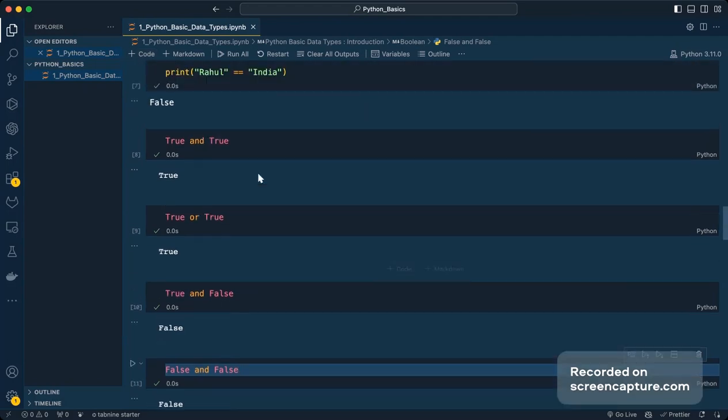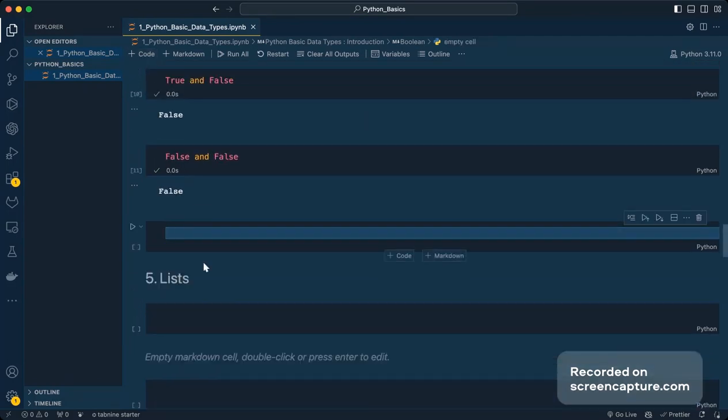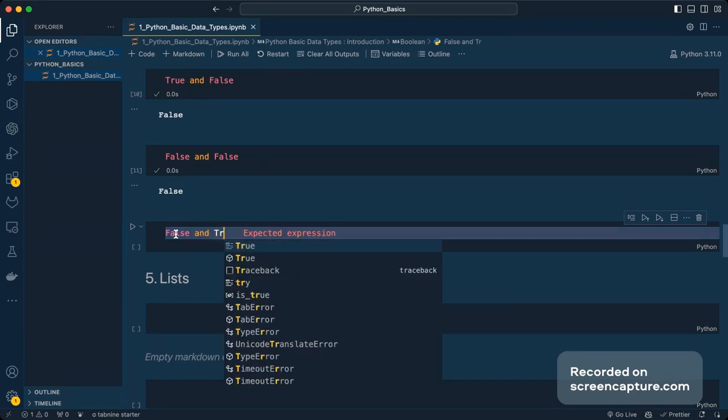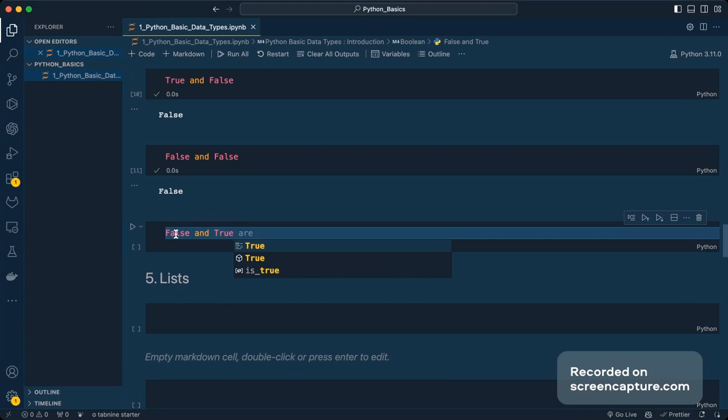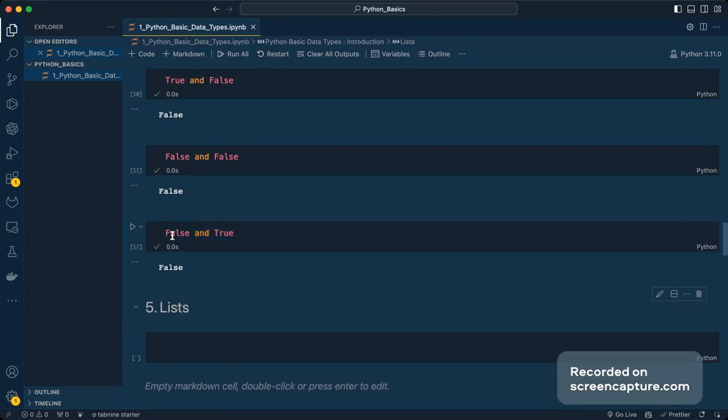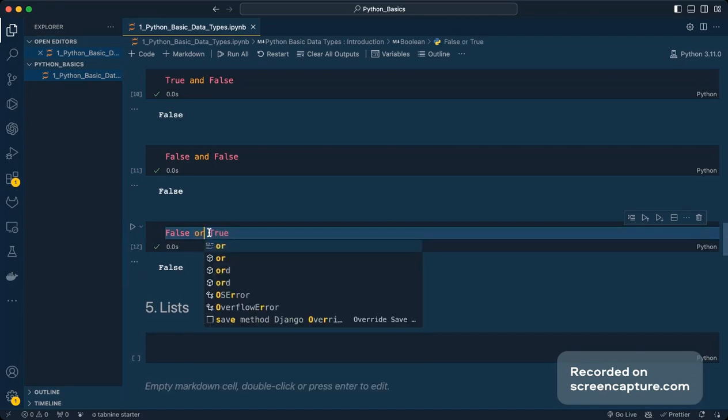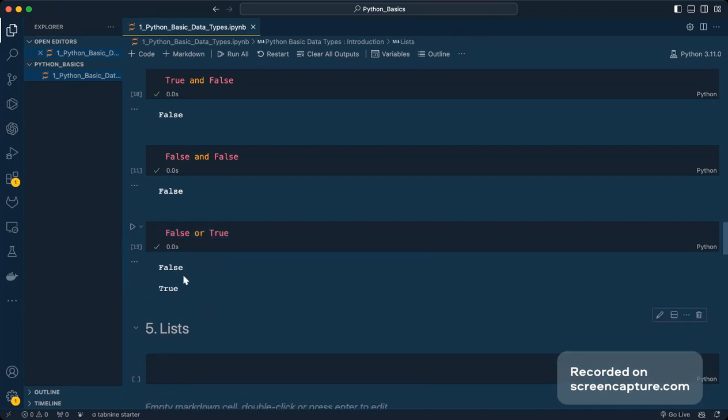And if I put False and True, it should give us False, because in the case of and we want both conditions to be true. If I put or, then it will give us the value True. You can see over here.